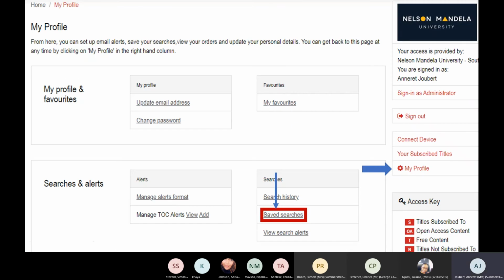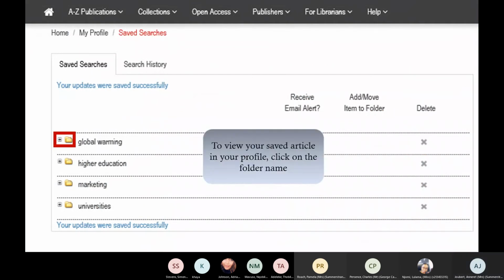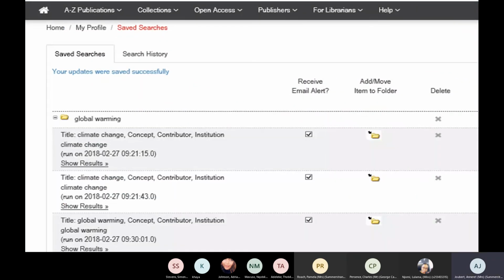And then you will also be able to retrieve these saved searches. If you go to your profile and you click on saved searches, you will be able to retrieve the information from your profile. So these were the articles that were saved. And if you click on the folder, you will see the articles that were saved in that folder.